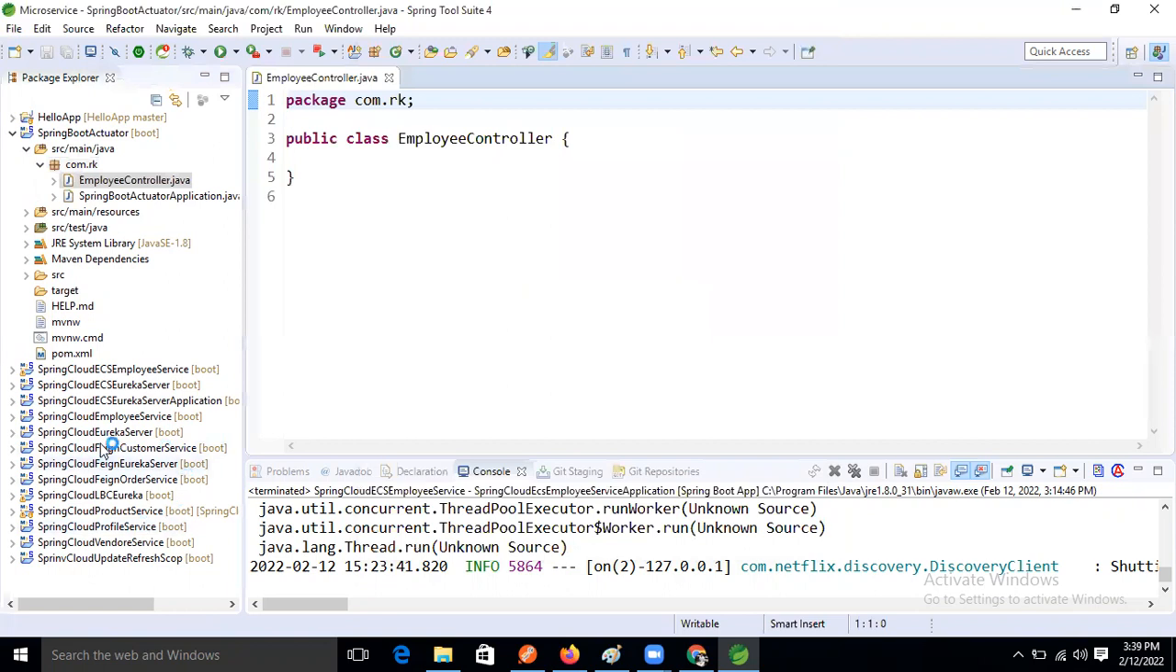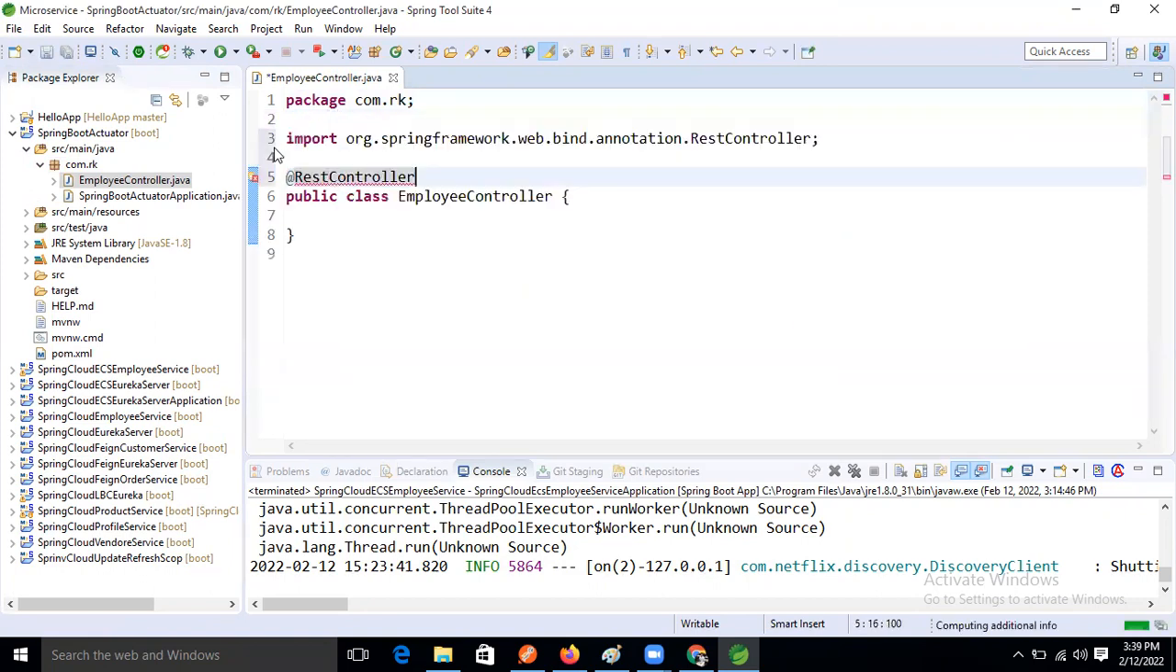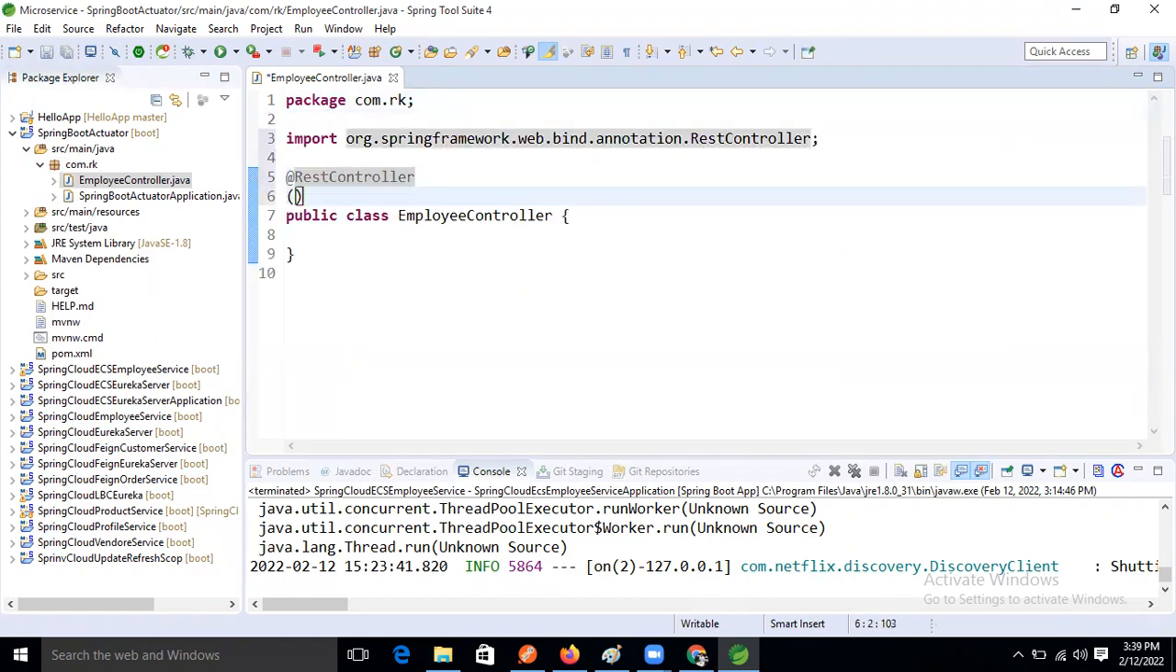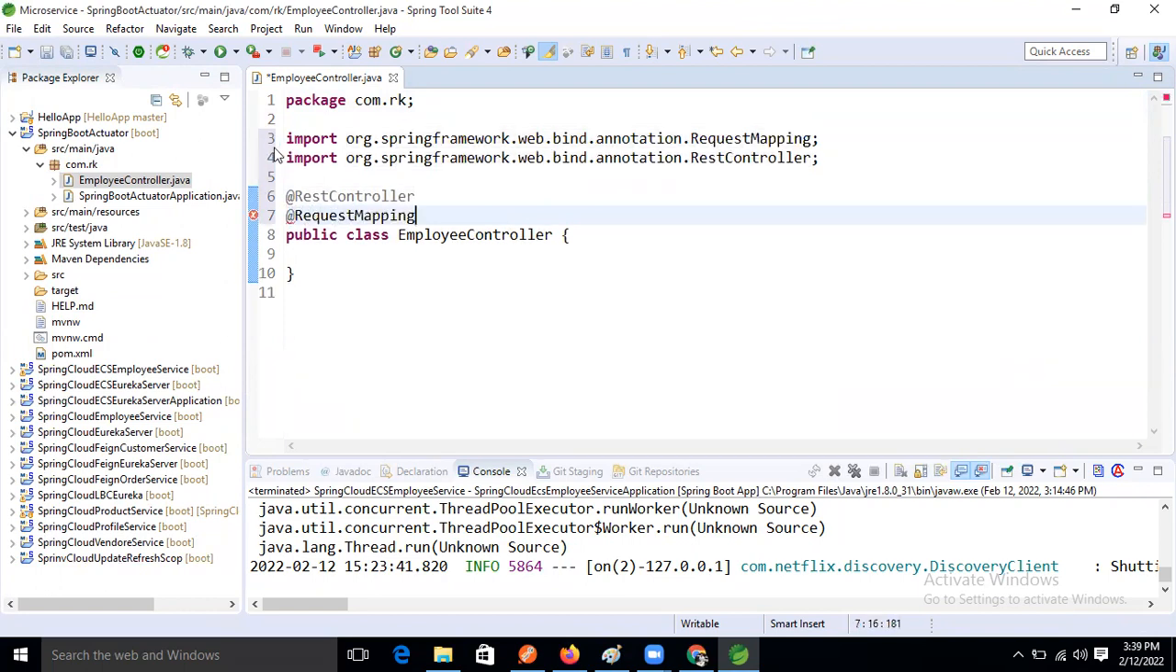Okay, good. How can we make this controller a REST controller? At the rate REST controller; we apply it on top of this. And let's give a Request Mapping, which I'm giving as /emp. Inside that I'm writing one method.